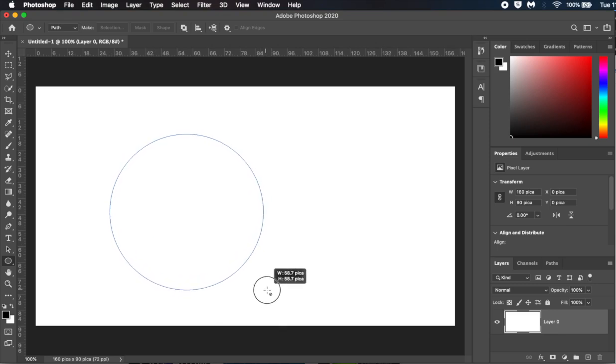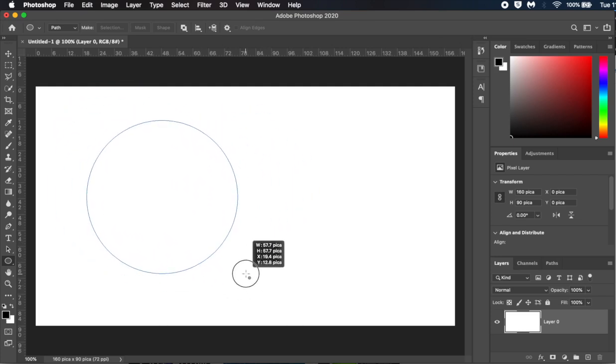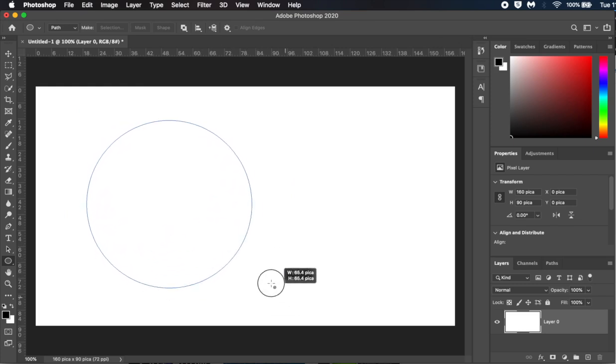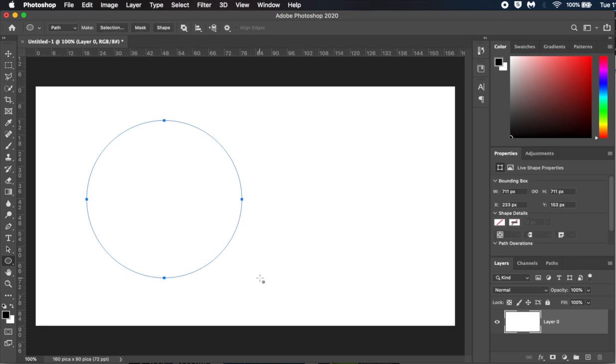Anytime I hold the space bar down while I'm drawing this path, it will move the path around into a new position. And when I let go of the space bar, then I can continue to either grow or shrink it. I'll let go of the mouse button now, and there's my ellipse.